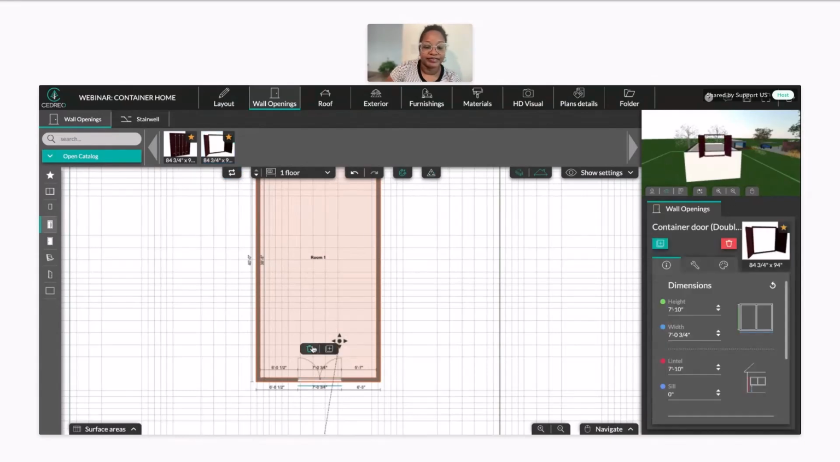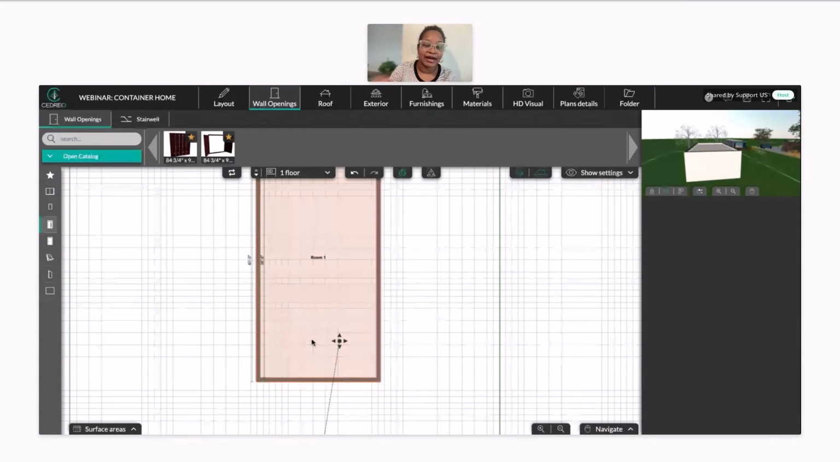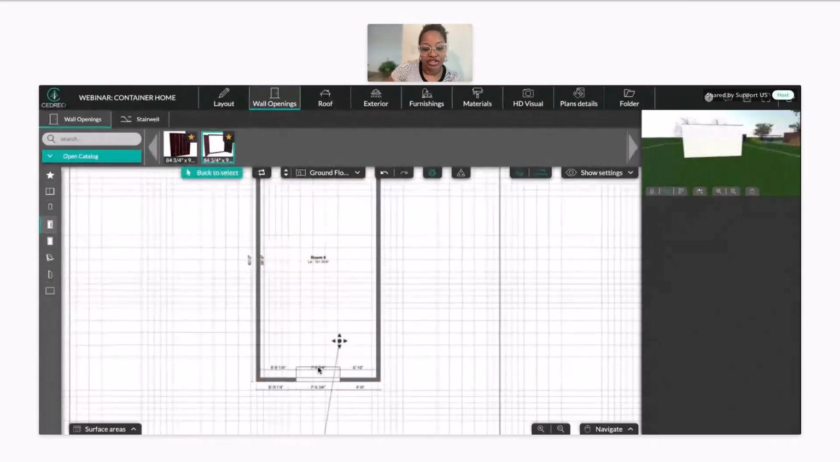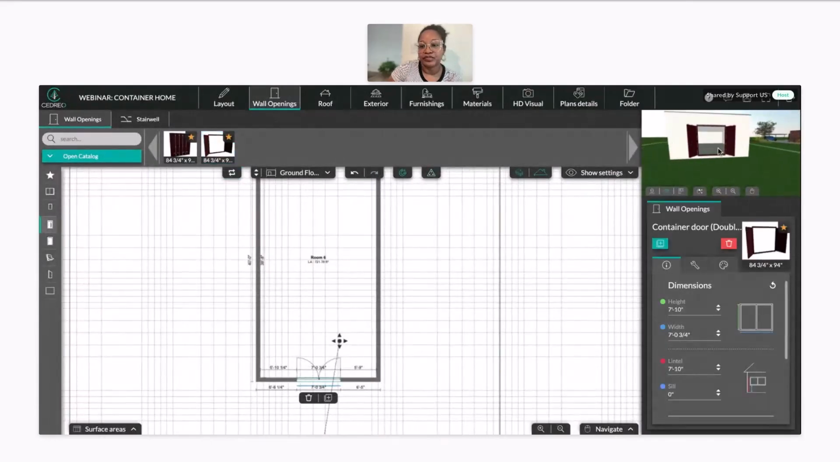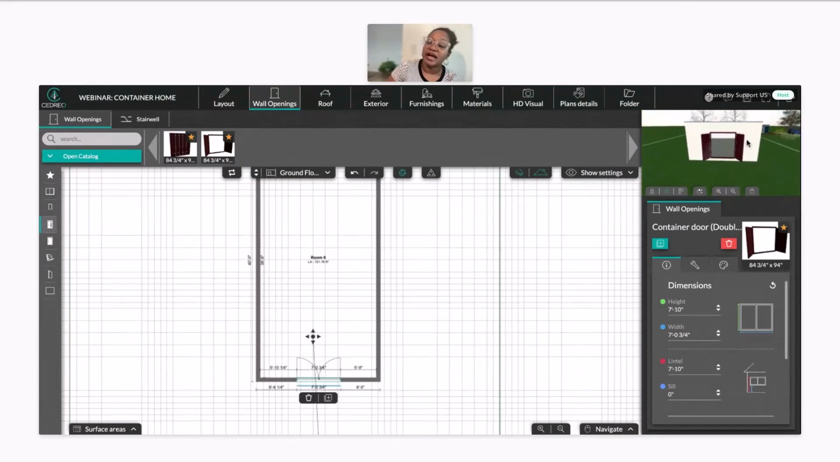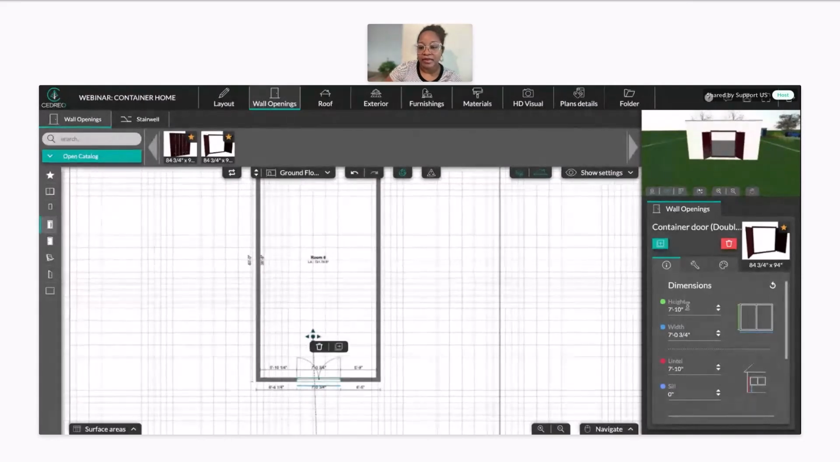Oh, wait, sorry. Make sure you're not on the top floor like I was just now. Make sure you're down on the ground floor. Now I'm gonna click and drop it in the middle. And it looks really small, right? So kind of not very realistic. But remember, with any of our wall openings and furnishings, you can adjust the dimensions in the right panel. So make sure it's selected, and then in the right panel, I'm going to adjust the height and the width.